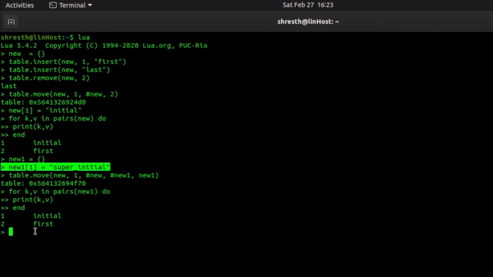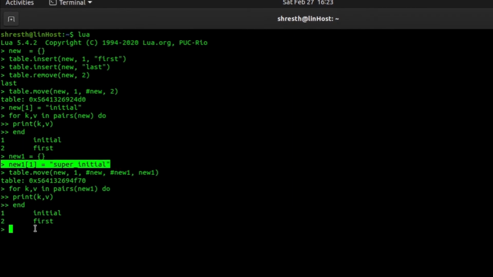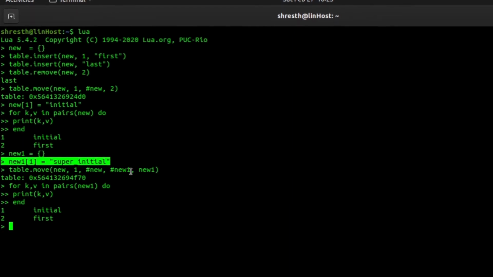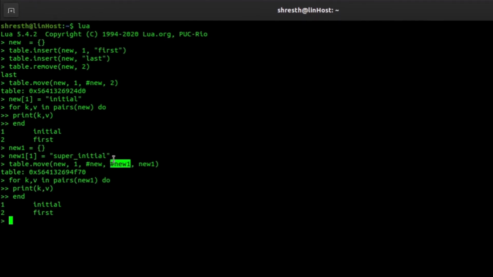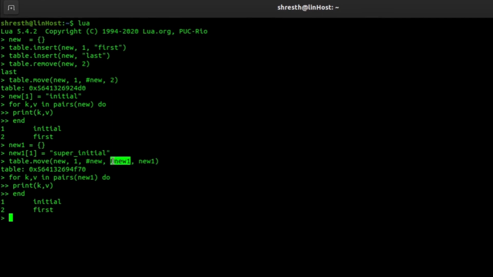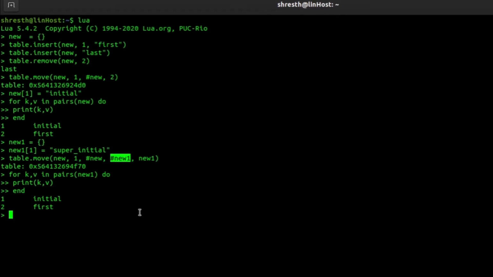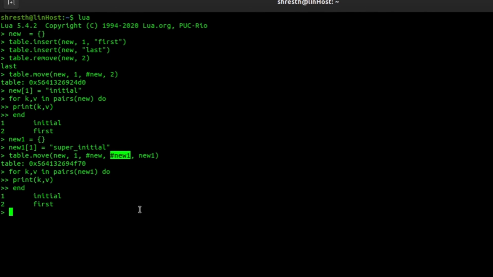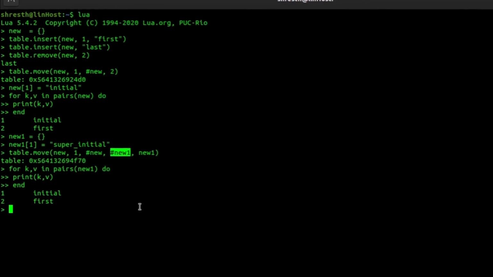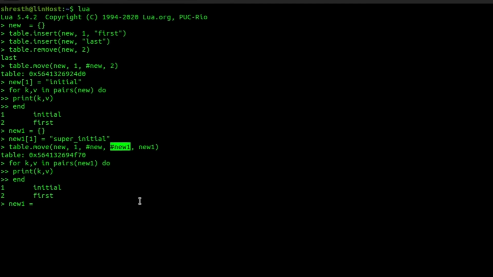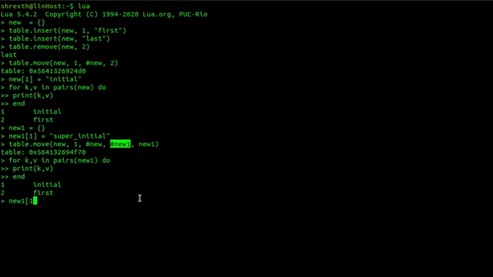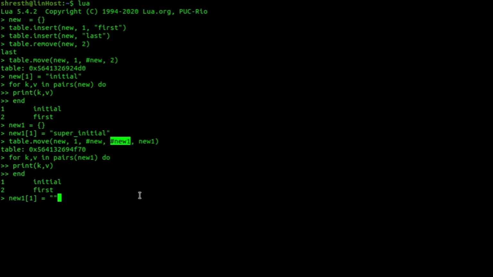Okay, so I made a mistake here. I gave this fourth argument as the length of new1, which is 1 in our case. So it will move all the elements to the first position, which is wrong. I should have given 2 here. Then it would have shown the effect. So now I will again say new1 of first equal to super initial.